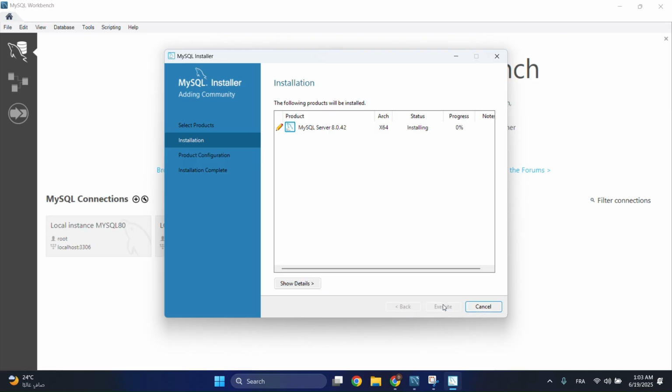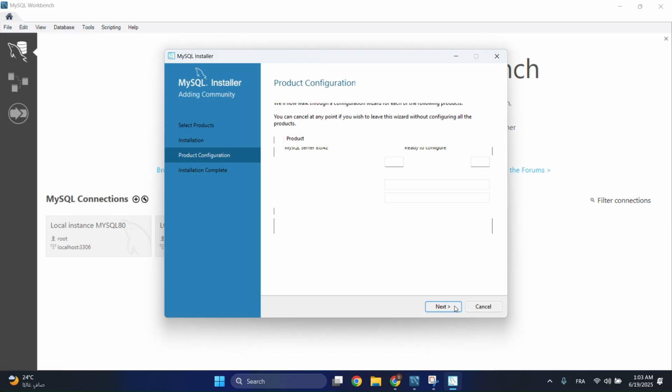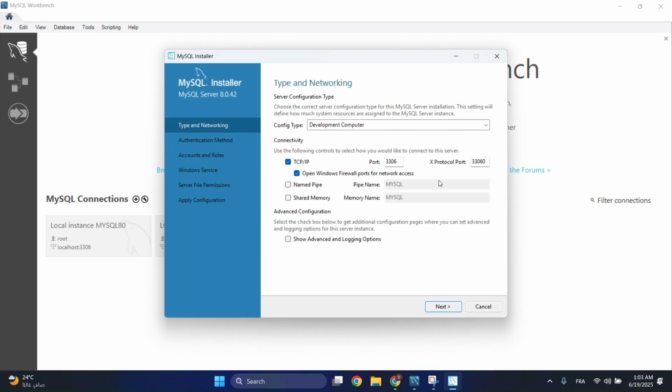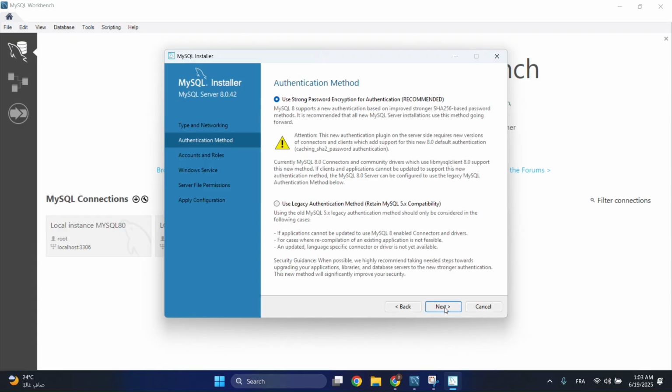Click on execute. Let's wait for the progress. And then we're done with it. Click on next, next. Don't change any of these parameters. Click on next.